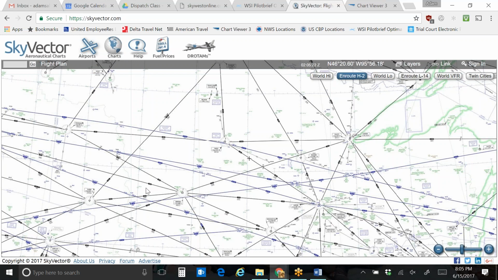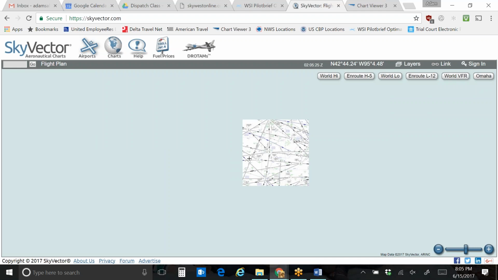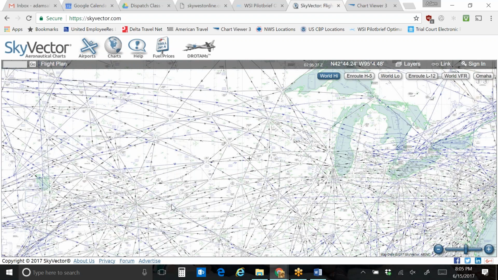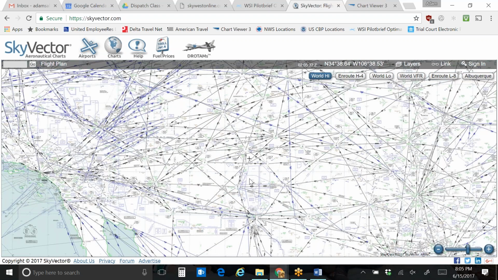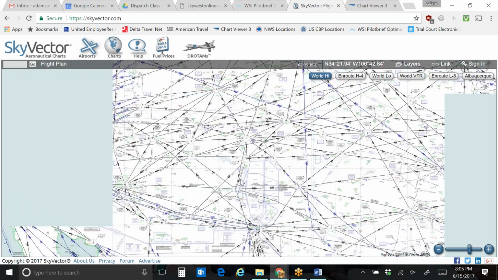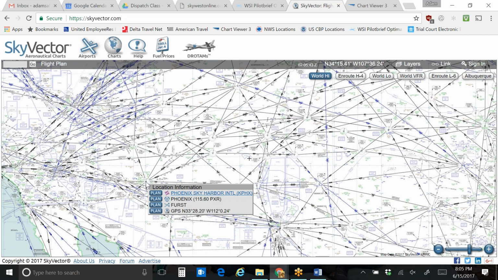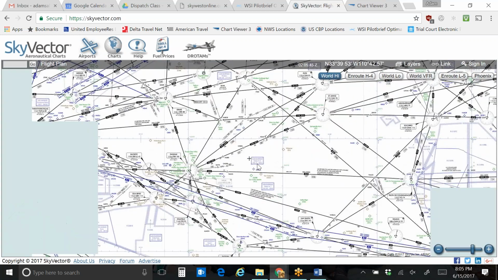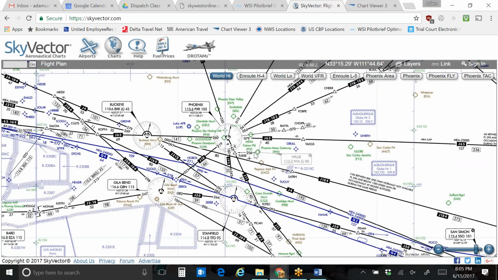So what I'm going to do is zoom into, let's see, world high. Let's zoom into Phoenix. We're looking right now at the high chart here. Oh, that's Albuquerque. There's Phoenix right there. Okay, so this is Phoenix, but we're looking at the high chart.